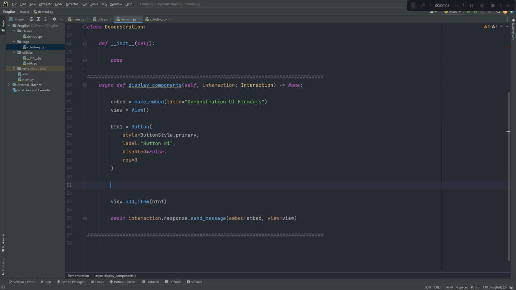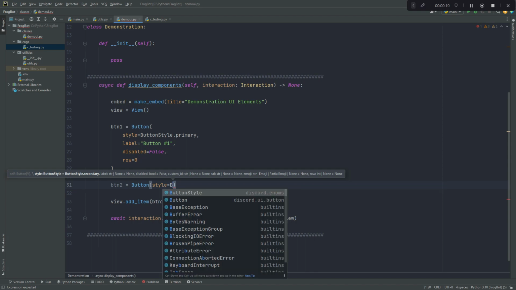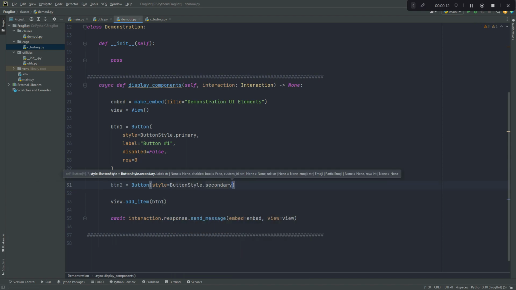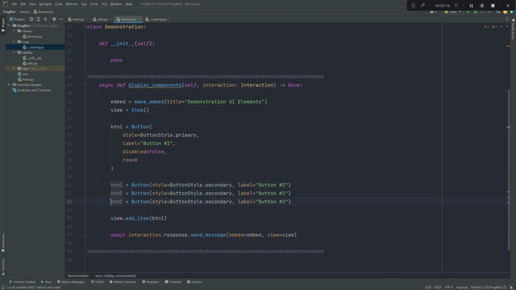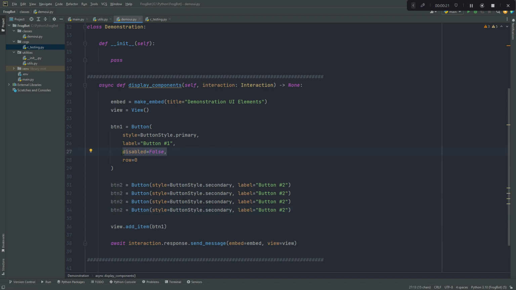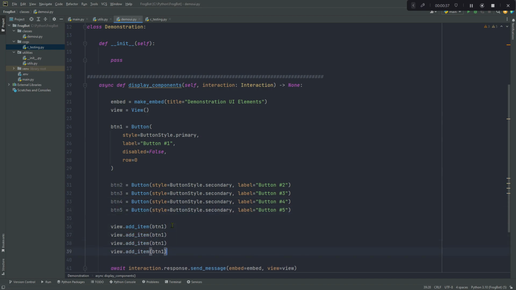Next up, I'm going to quickly define a handful more buttons just so that you can see what some of the different styles look like. So we're going to say for this one, style is button style.secondary, and the label is button2. And I'm just going to duplicate this down. By default, disabled is false, and by default, this is going to cram as many buttons into a row as possible. So we don't necessarily need to define those. I just like to do it to give us a little bit more fine-grained control over the aspects of the button. So let's make sure we add these to our view as well.